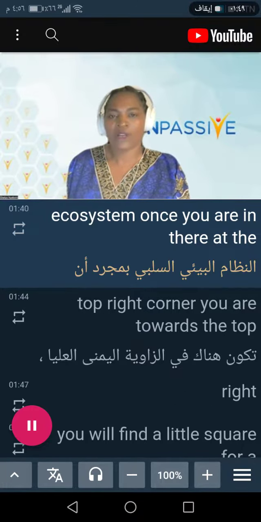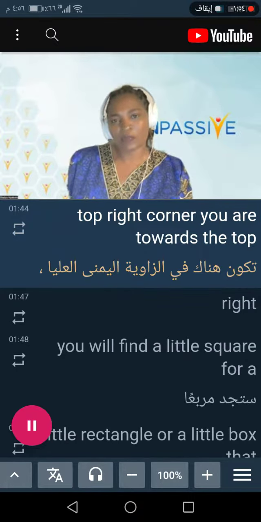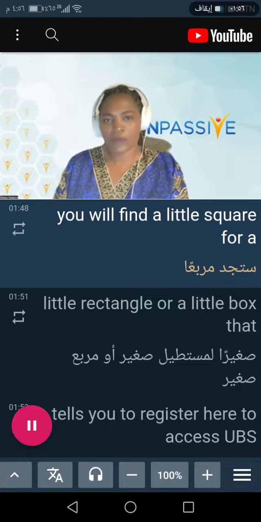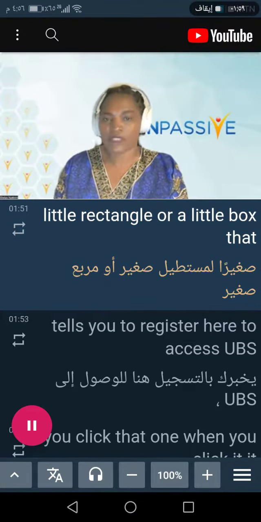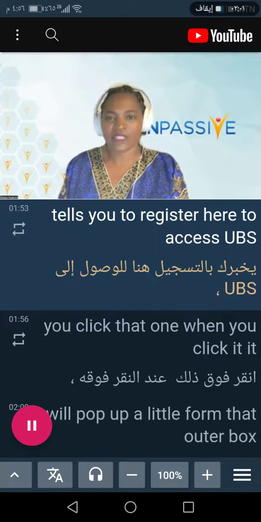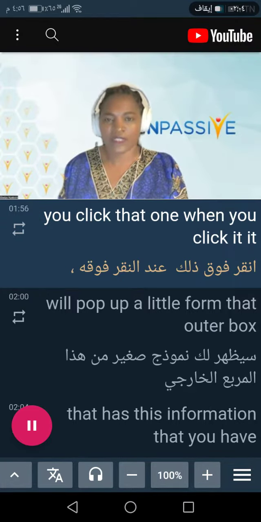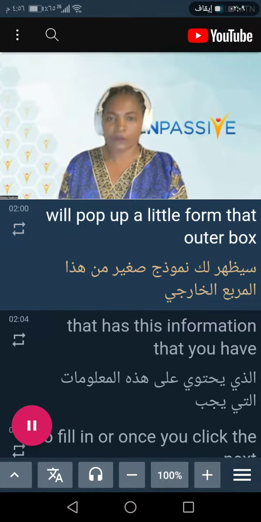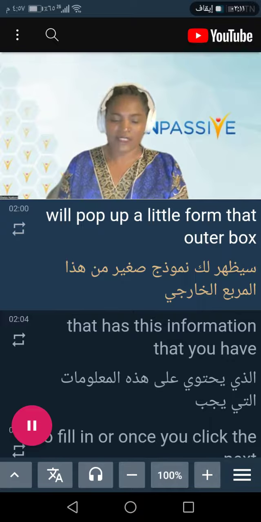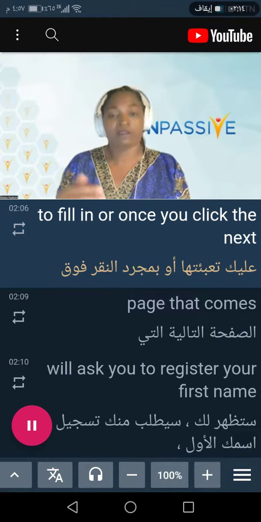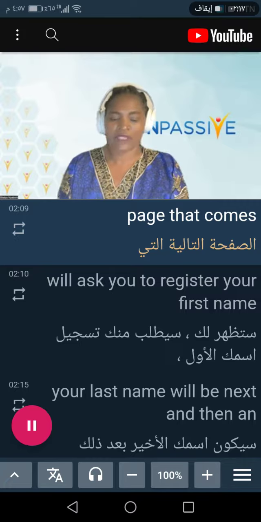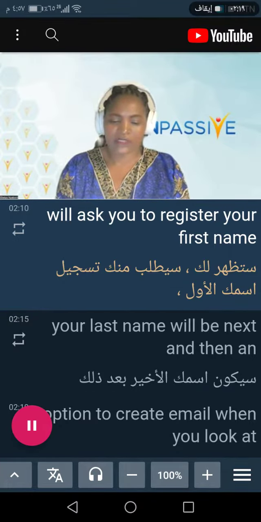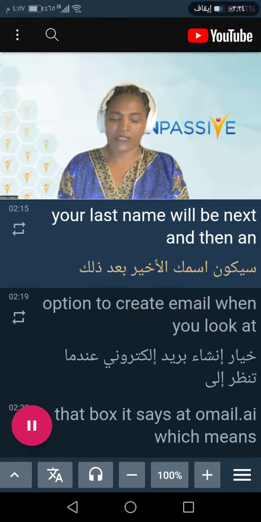Once you are in there, towards the top right corner, you will find a little square or a little box that tells you to register here to access OBS. You click that one. When you click it, it will pop up a little form that has the information you have to fill in. It will ask you to register your first name, your last name, and then an option to create OMail.